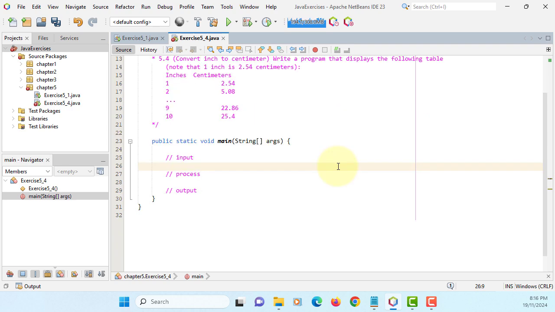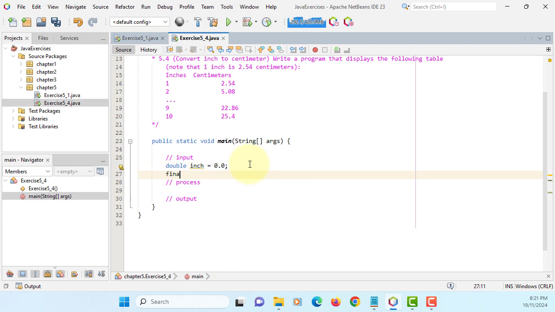Let me use the double data type for input, inches, with 0.0. We need one constant. Here we call it inch to centimeter. So 2.54.